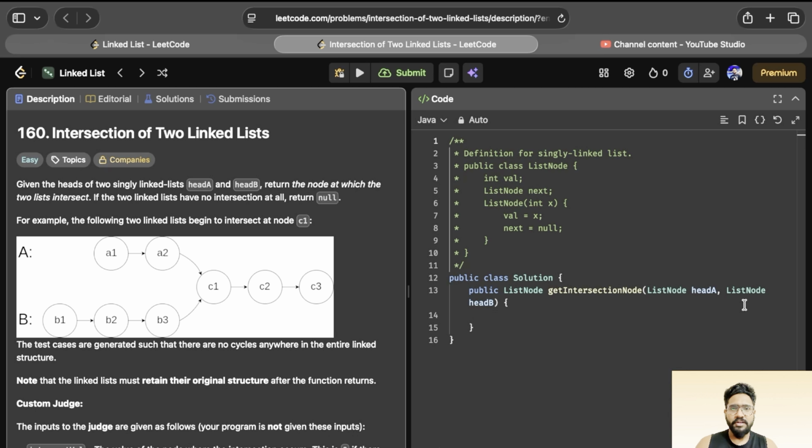So today is day 103 and today we are going to solve LeetCode problem 160, Intersection of Two Linked Lists. Okay, so this is an easy level problem. So let's see the problem first.